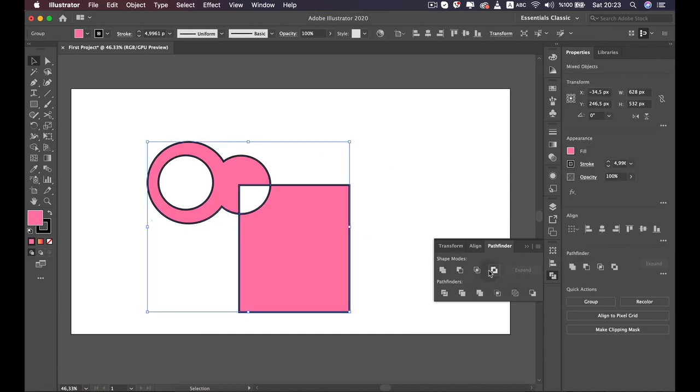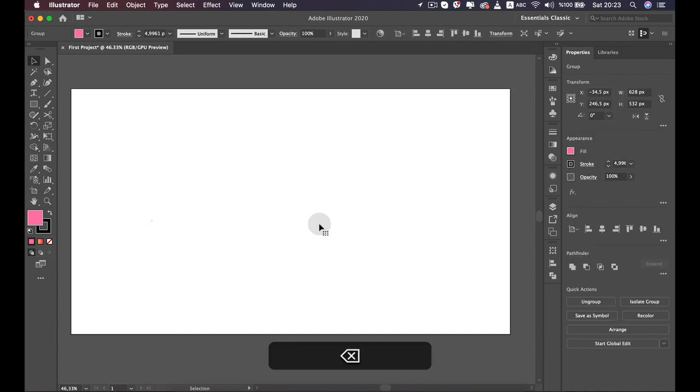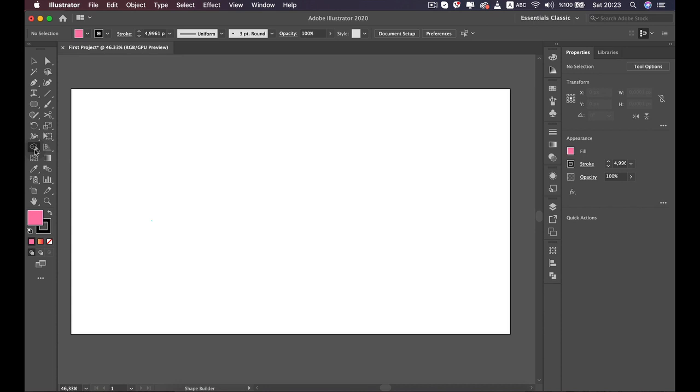Now you will use the exclude one. This one will exclude the intersection area. Just like this. Now let's go to the Shape Builder tool. Shape Builder tool, which is this one. It works like the Pathfinder, but it's a tool version and is very convenient.